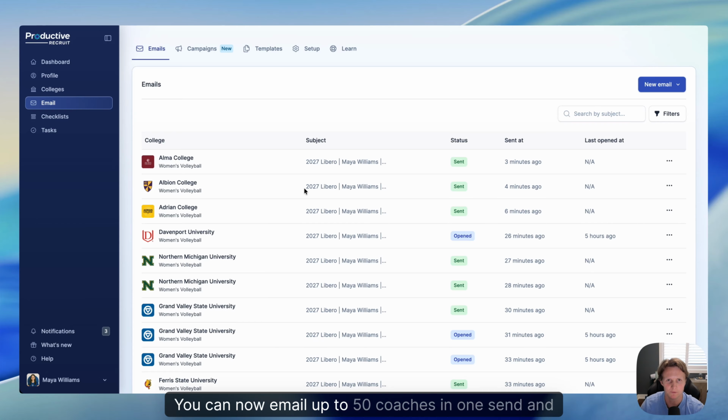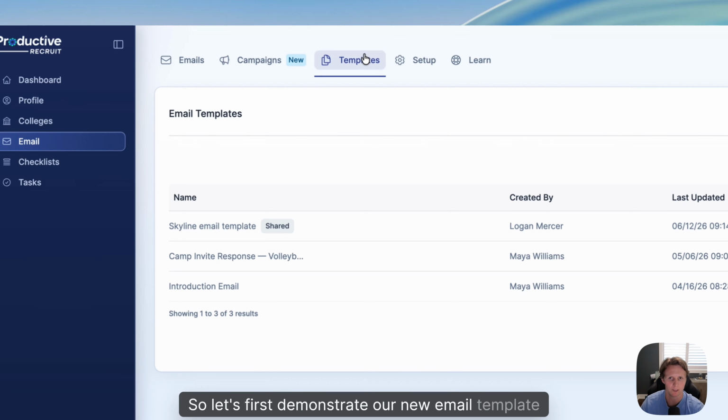You can now email up to 50 coaches in one send, and AI will help write the email for you. Let me show you how it works. So let's first demonstrate our new email template generator.